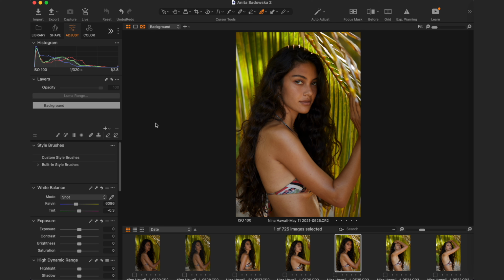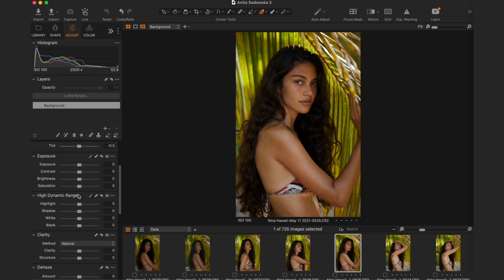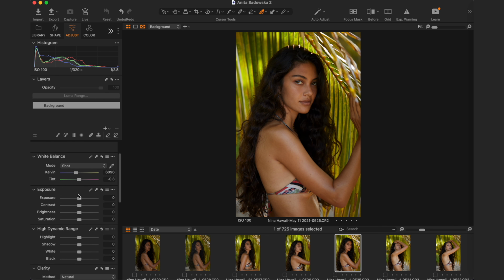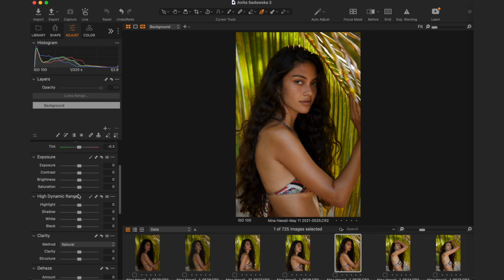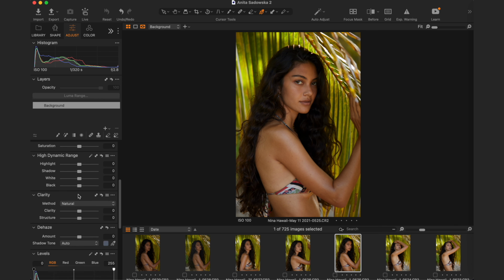And this is where most of the color settings are. So here, as you see in adjust, you have the basic white balance, exposure, high dynamic range, clarity, dehaze, and some levels and curves. And then when you switch to color, you have your color profile. You can decide if you want a generic or pro standard. I prefer the generic just because it has a bit more richness in the tones.